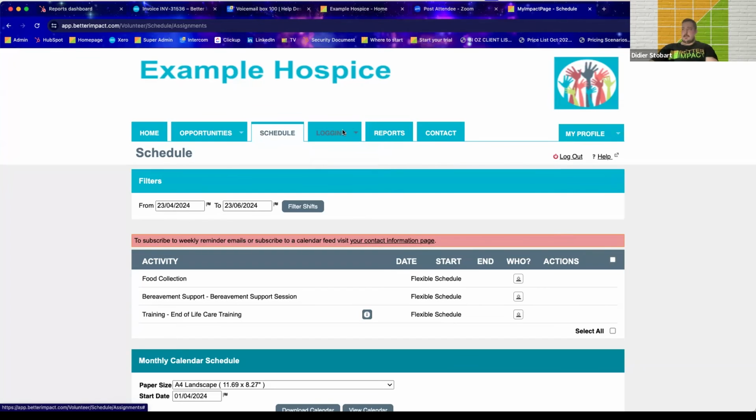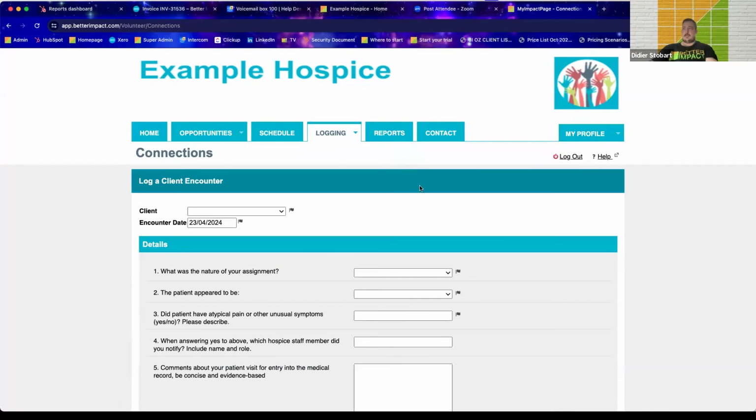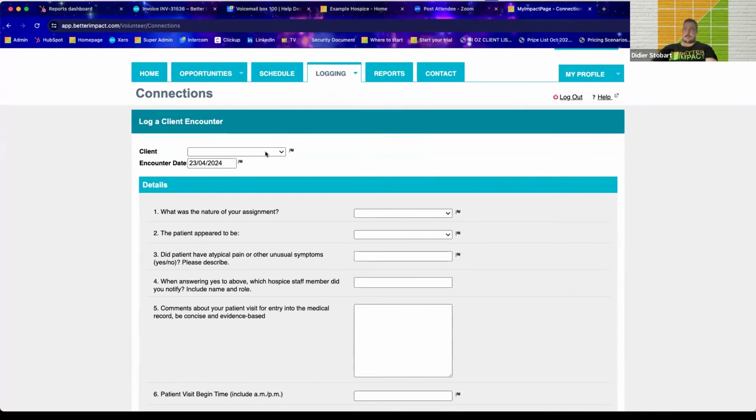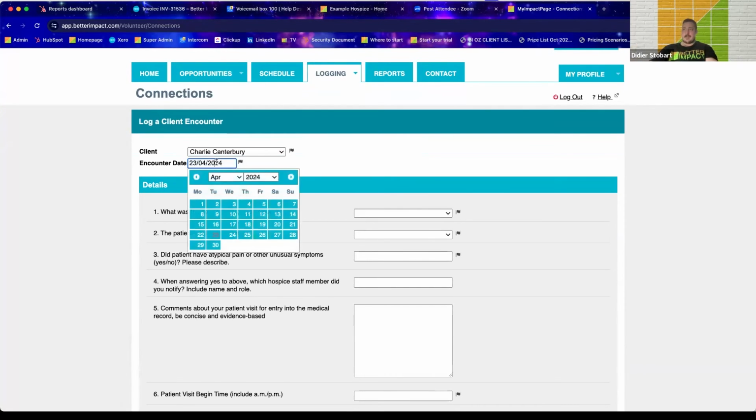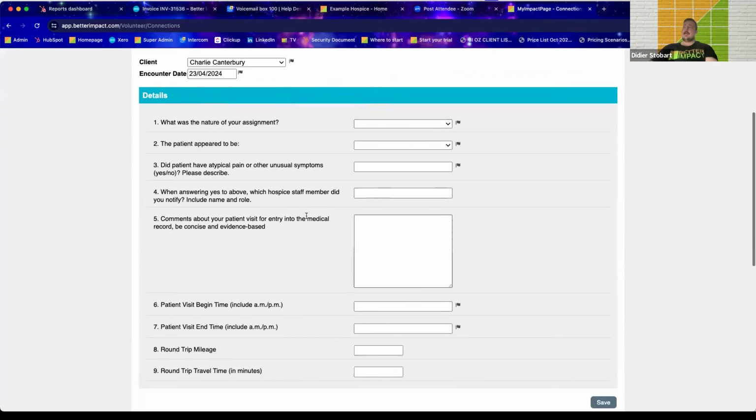So this is the important part with the clients. You've got your hours logs, or you've got your encounters, the connections here. So you can basically select a client that you're connected to. You can add an encounter date, and then you can answer the questions that you've configured as an admin in the system.